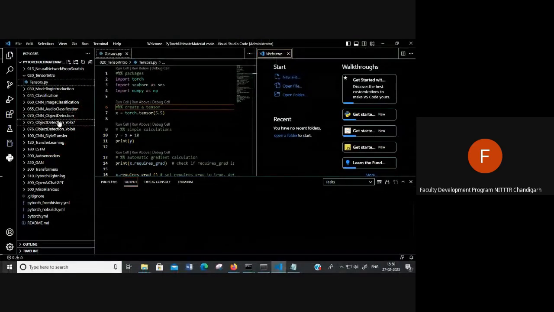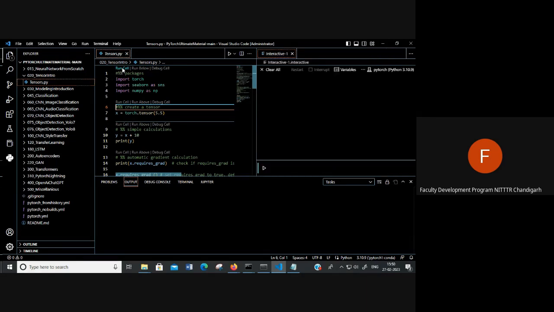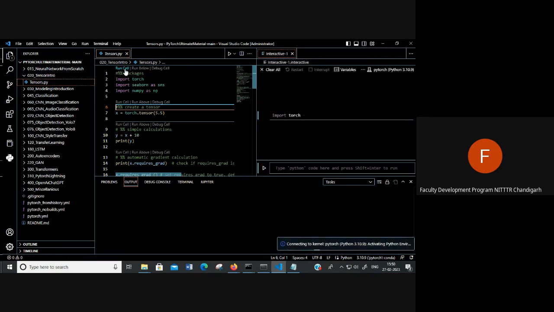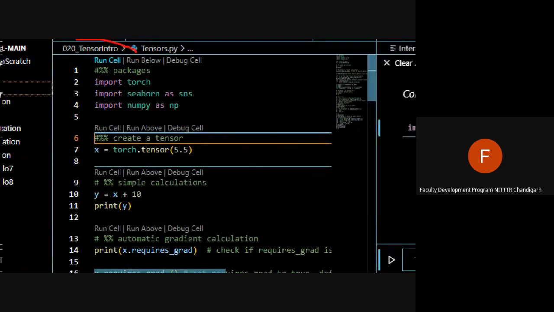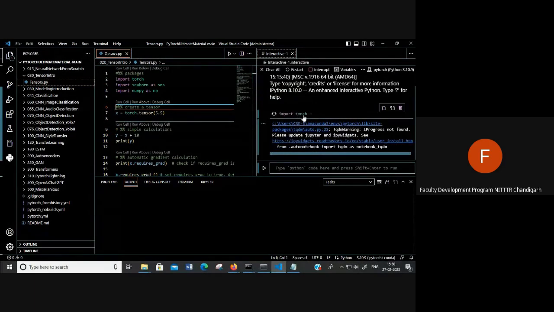So now you can click on this 020 TensorFlow to check whether it is working properly or not. Then above the code, there is a Run Cell icon. Once you run this cell, there is an icon here: run cell. Or if you want to run the entire notebook, that option is also available. So we'll run this one by one and see whether it's working or not.